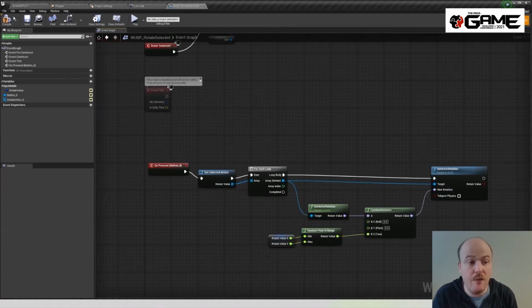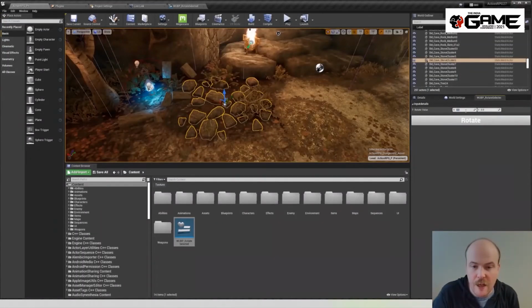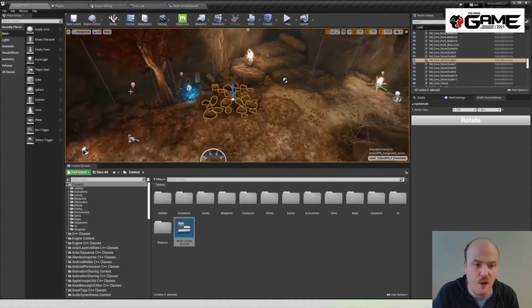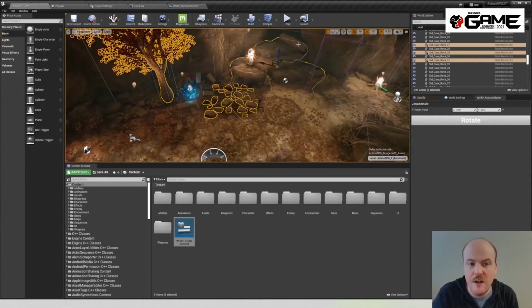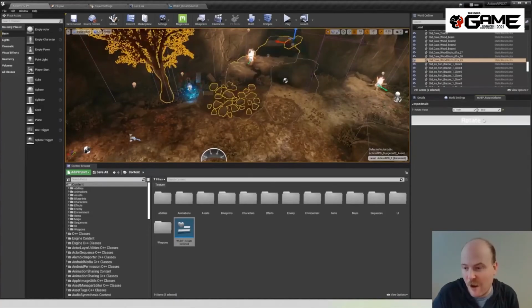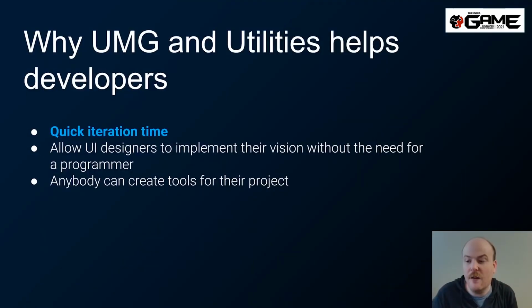Now, this is a somewhat silly example. It might be useful to some projects. Like right now, I just want to rotate this rock between 10 and 90. And yeah, cool, I could probably get some nice variation. But you can see the power of a tool like this in your development pipelines, widgets, which is really, really exciting.